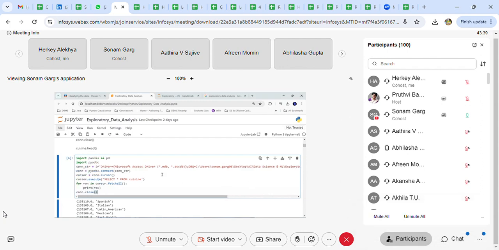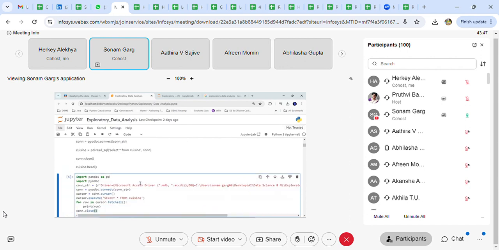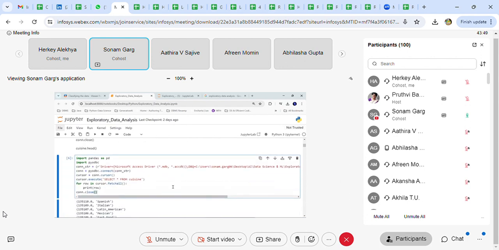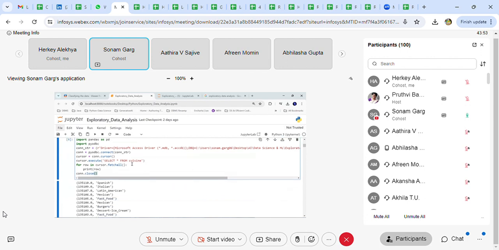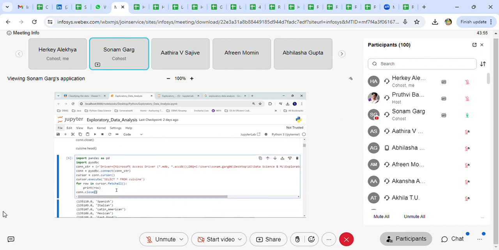Currently we are using MS Access. We are seeing how to fetch data from Access. I do not have Oracle on my system. I will show you MS Access and SQLite. If you have Oracle on your system, you can try it yourself. So this is fetching data from MS Access.